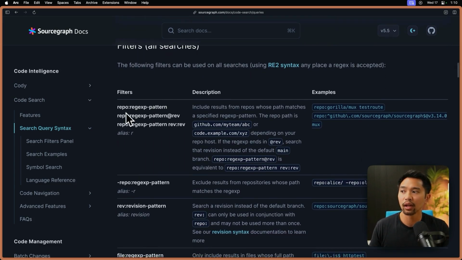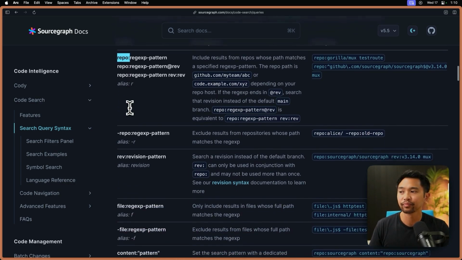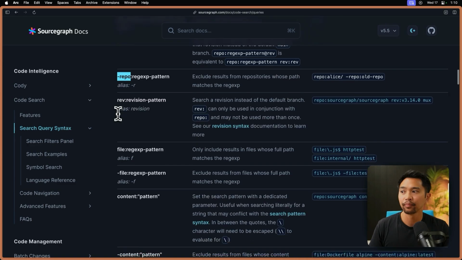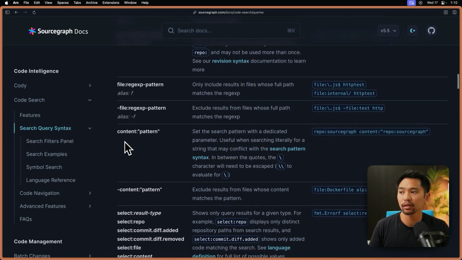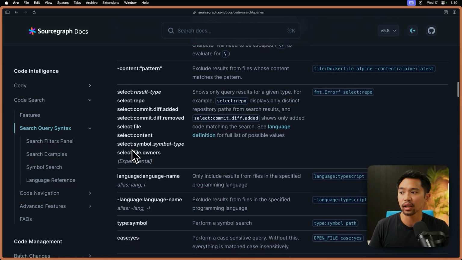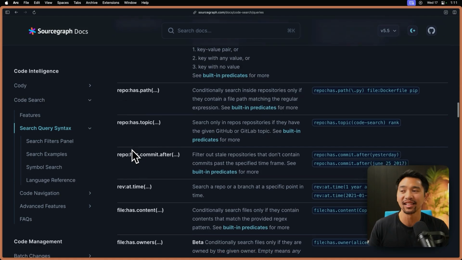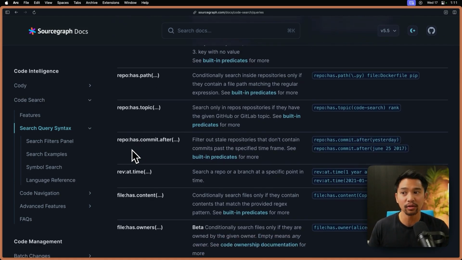If you scroll down, you have repo. So repo colon lets you search inside of a repo. Minus repo, you can negate a certain repo. You can search for files, negate files, content, select. And if you take a look at this, you can see that there's an exhaustive list of the different options that you have for searches.